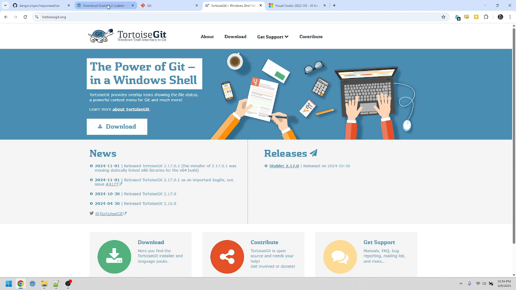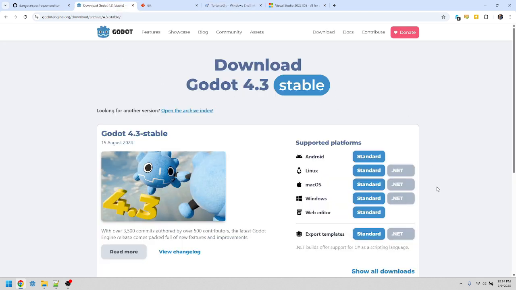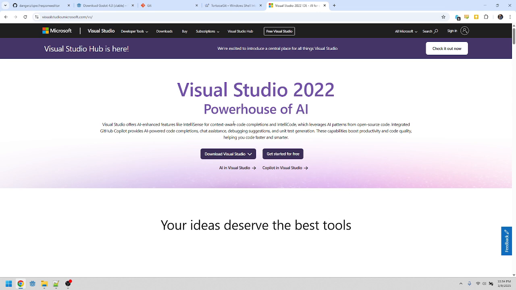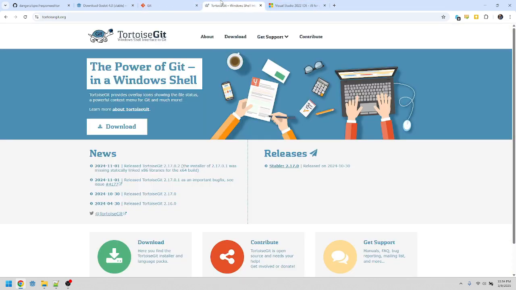Okay, so at this point, you've downloaded Godot 4.3 .NET Edition. You've downloaded your favorite C Sharp editor. Let's go with Visual Studio. You've downloaded Git, you've downloaded Tortoise Git, you've installed all those on your machine, and you're now ready to get into the zone.